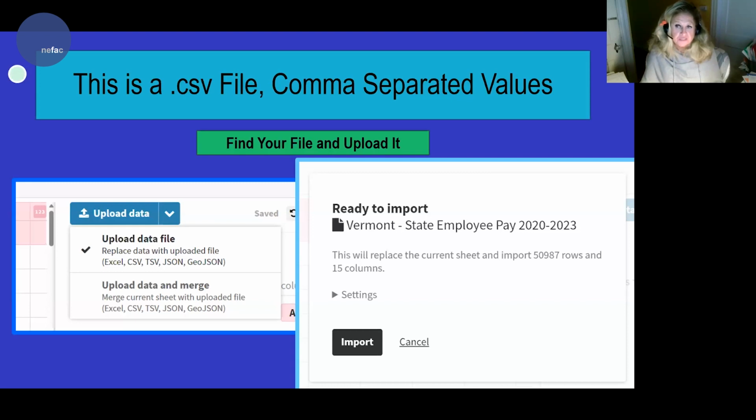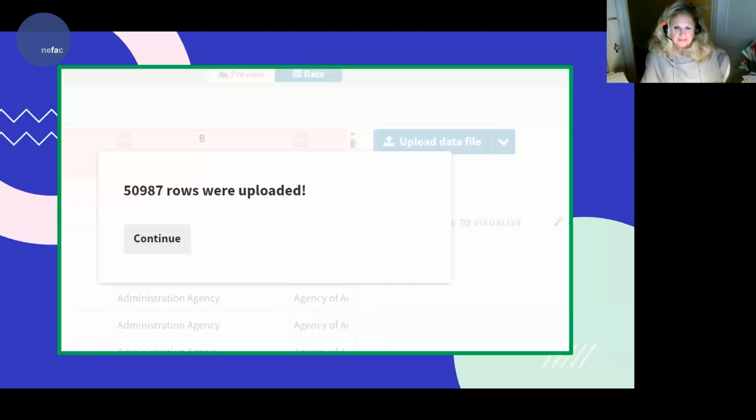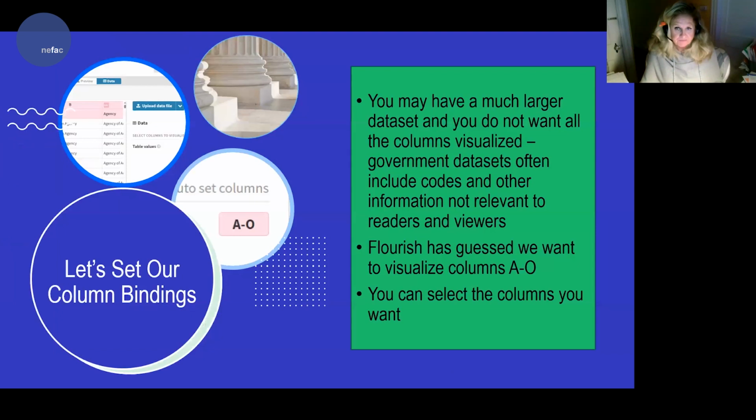And this is 2 years worth of Vermont state employee pay, including overtime. It's not just straight salary. There's some other additional information here. And this is from the State of Vermont website. So you should see that your data is importing.